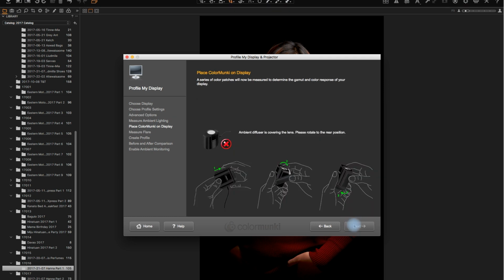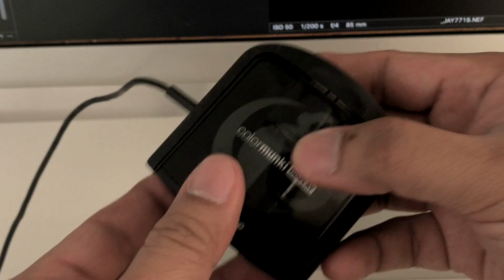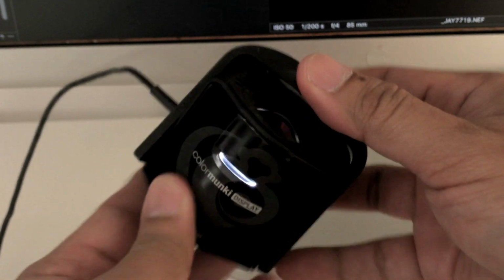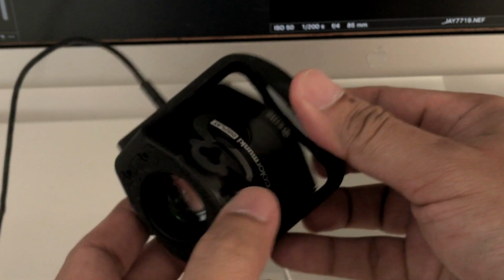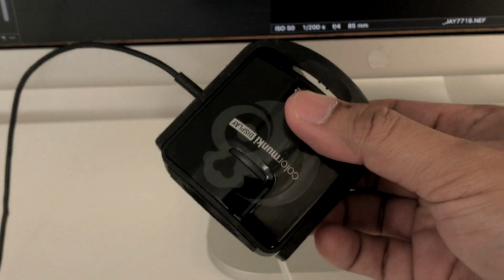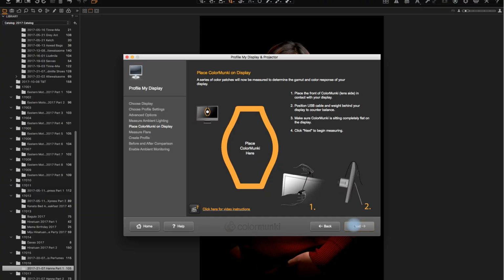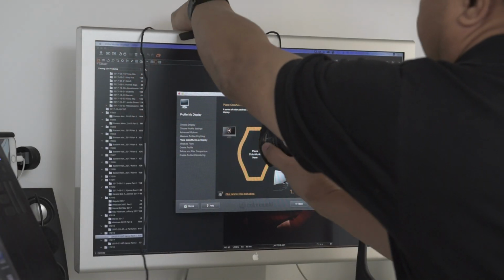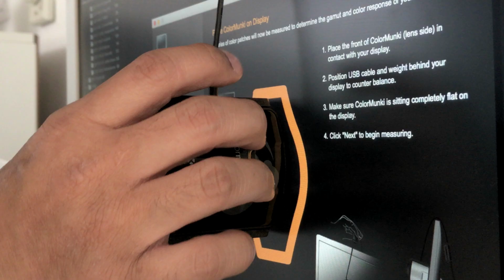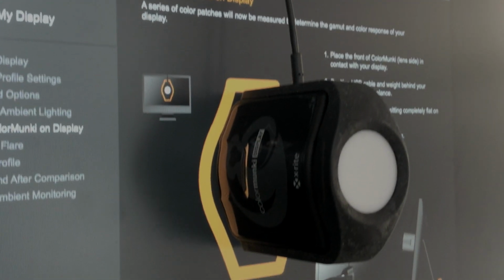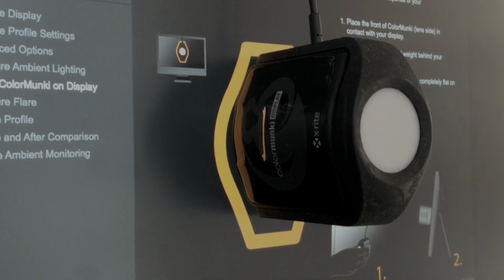So now it's asking me to remove the diffuser. So I'm going to rotate the Colormunki display. Okay, look what happens to the screen. It says here, place Colormunki here. You see that orange outline there? That's where you're going to put the calibrator. So it's important that the calibrator must be in contact with the screen at all times. So I'm going to click on next.